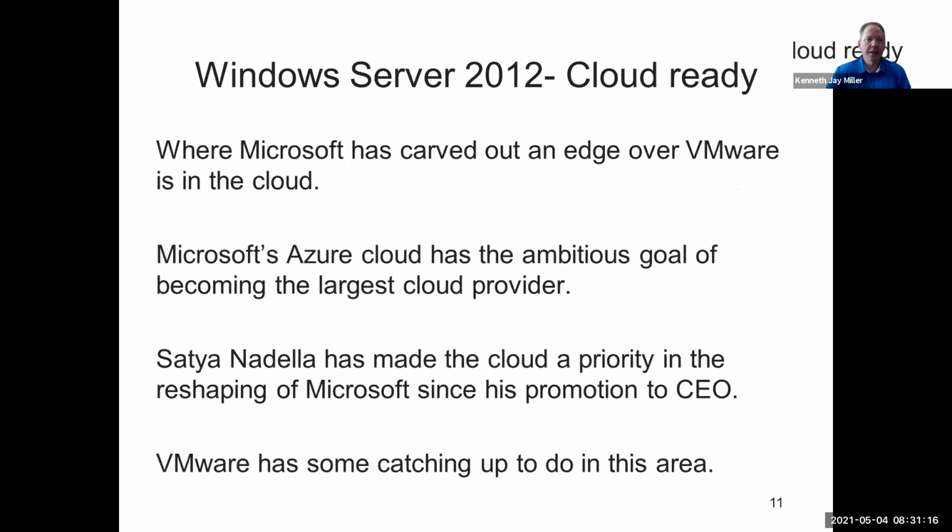We're not. Okay. But where Microsoft really has carved out an edge over VMware is with their cloud. Now, VMware does have a cloud. They have a cloud strategy. Their vCloud, right? Everything VMware has a V in front of it, vSphere, vCloud. They do have a cloud, but what they don't have is the server infrastructure that Microsoft has.